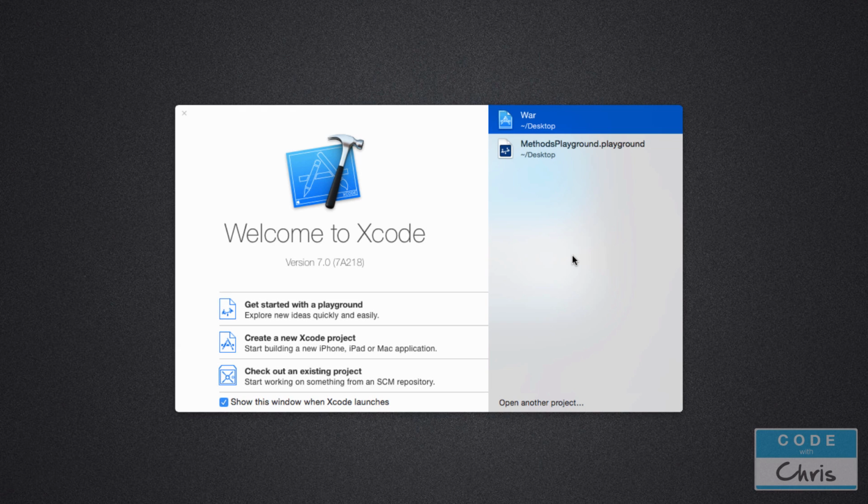Hey guys, welcome to lesson 13 of how to make iPhone apps with no programming experience. And in this lesson, we are going to take a look at the asset library in your Xcode project and how to add images into the project so that you can use them.